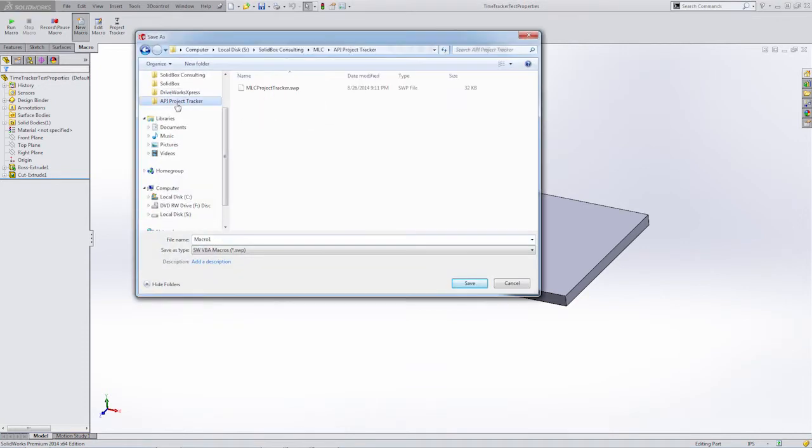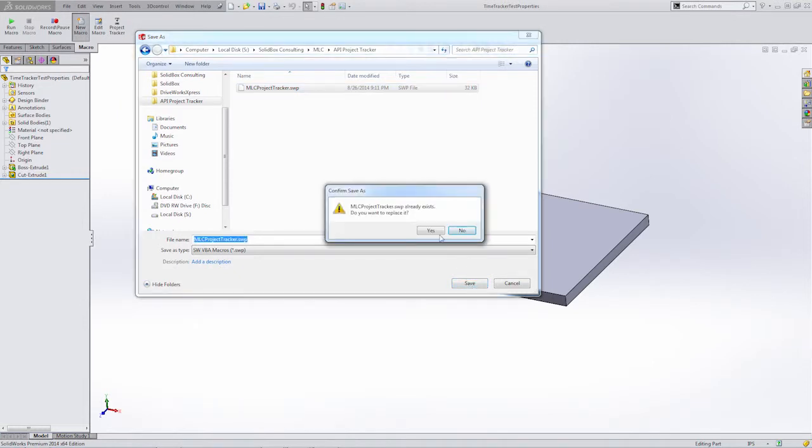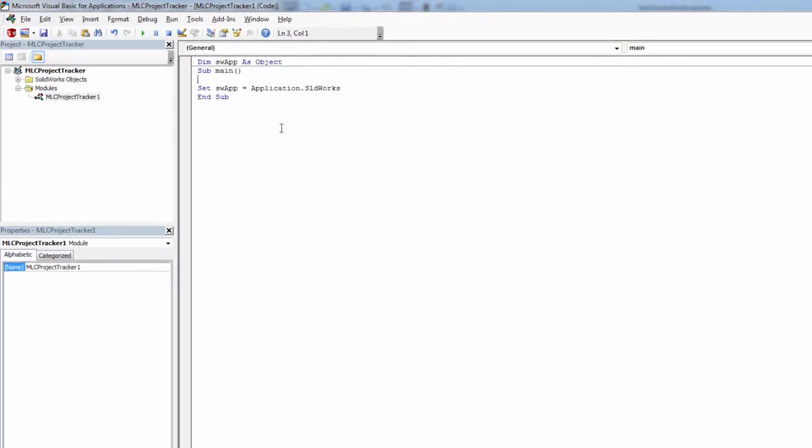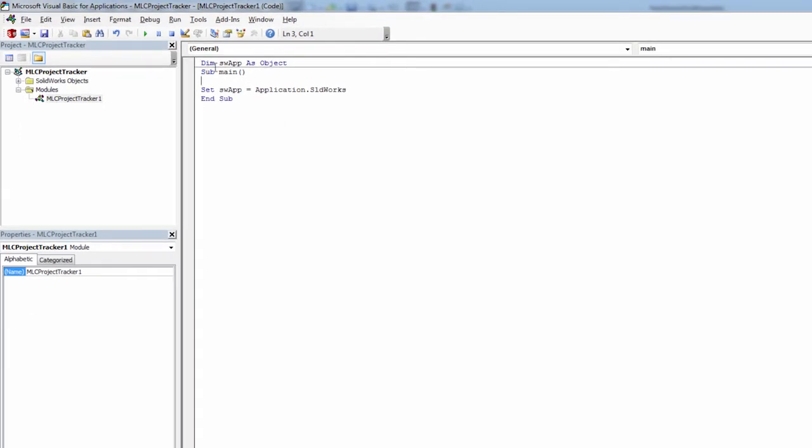So I'm going to start a new macro, and I'm just going to overwrite one that's already here. It's basically empty. There's nothing in that file. And I'm going to call it MLC Project Tracker. And you see that when we bring it in, there is no information right now. It's basically made some declarations for you, but we need to start from scratch.